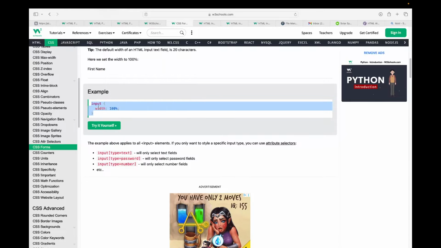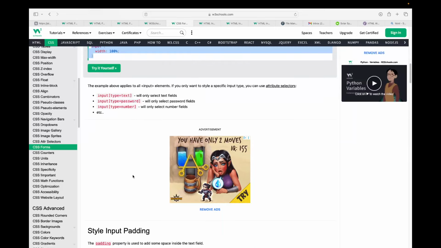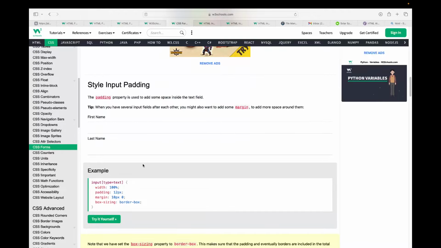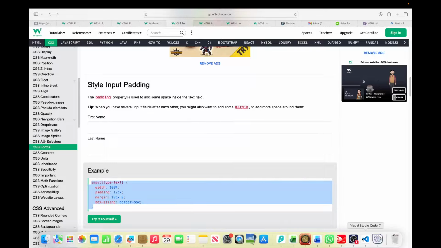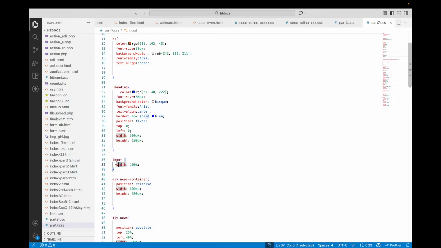Now, if you want to do something selective, where you want to select only the inputs whose type is equal to text, then for that purpose you can change the input padding selector. Previously it was just input. Now, if you add rectangular brackets with type equal to text, I'm just going to change this here. So the selector is now input with type equal to text.